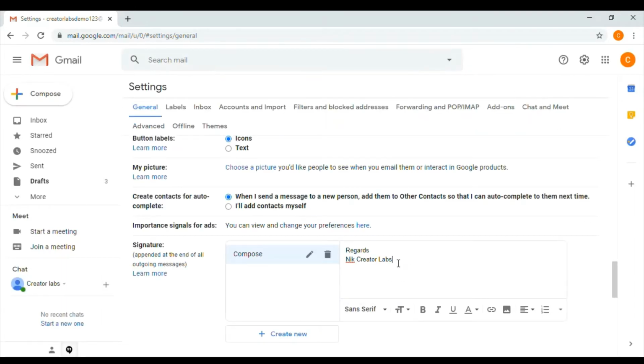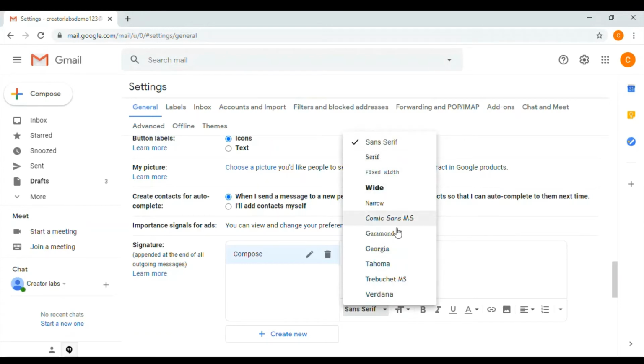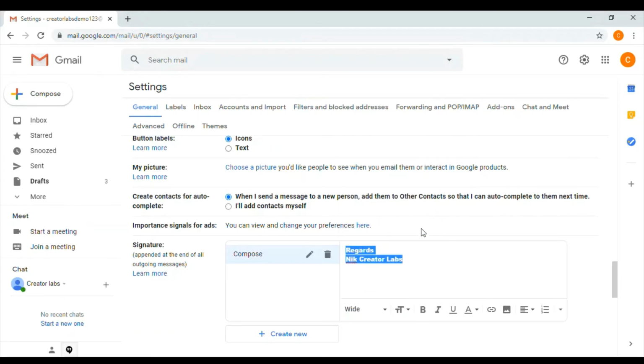If you want to change the font, we have different types of fonts here. You can just select one. If you want to increase the text size, you can do it from this option, whether you need a small size, a large size, or a very huge one.